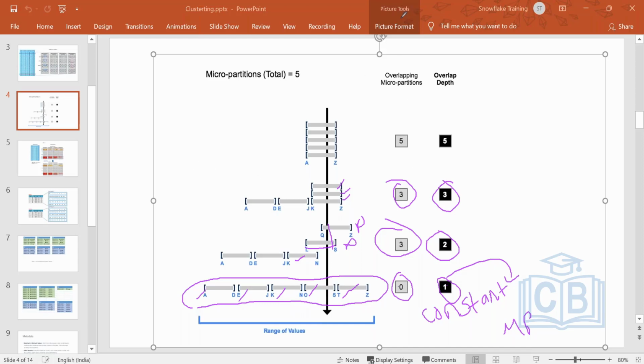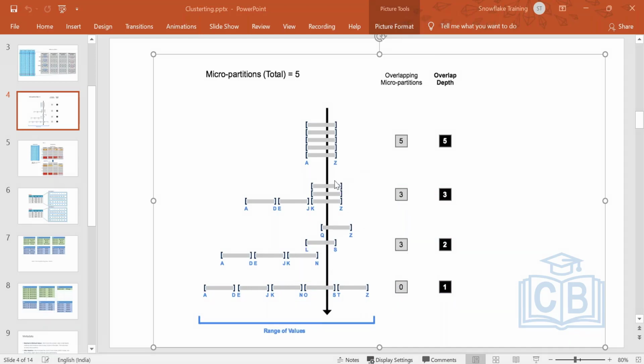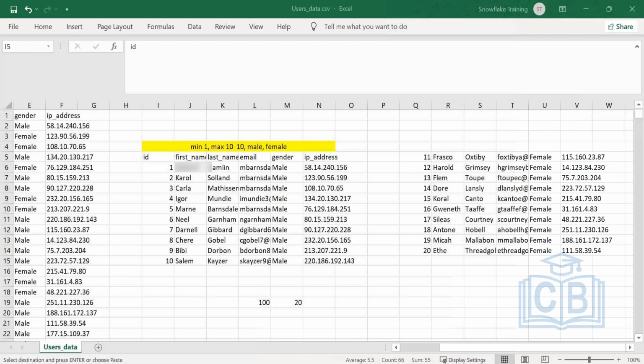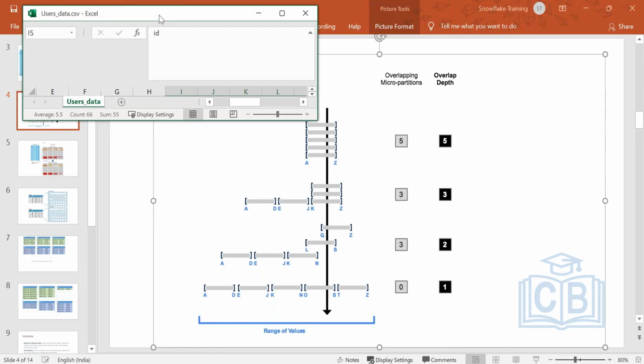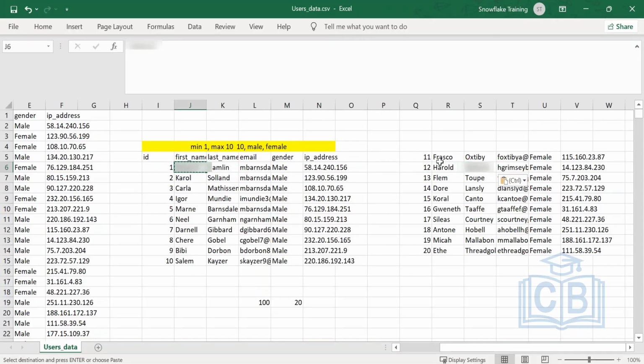ABCD is just some random data as an example. That could be your name, or suppose my name. These are called overlapping micro partitions, as simple as that.